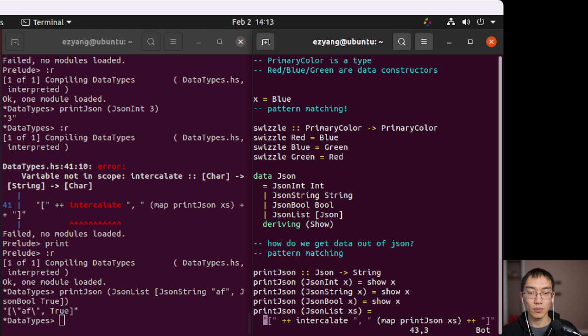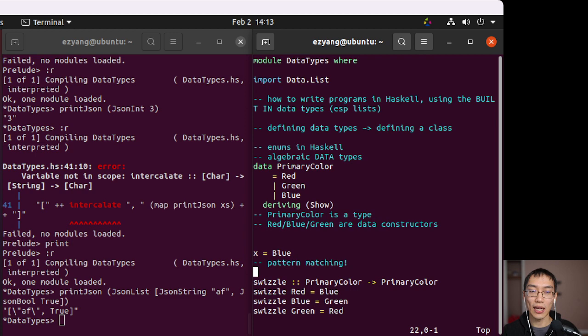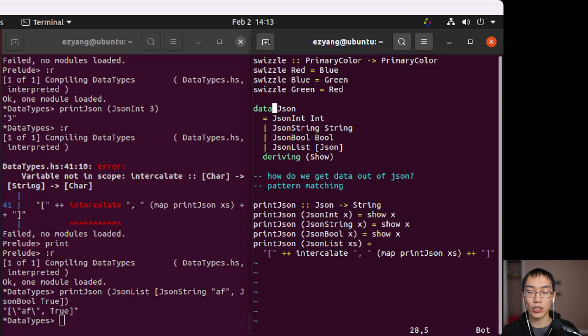So let's just back up a moment. What have we got so far? We've got this concept of algebraic data type in Haskell. And the way it works is we define as many variations as we want. We can put as many fields as we want. So in this example, I only ever gave a single field, but we can have multiple fields.